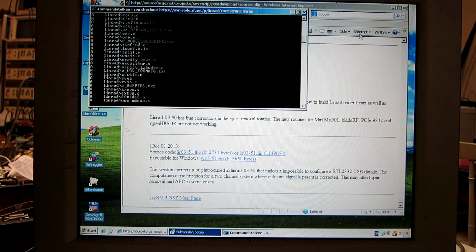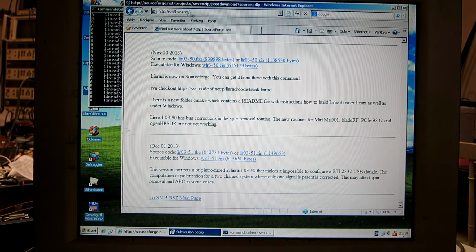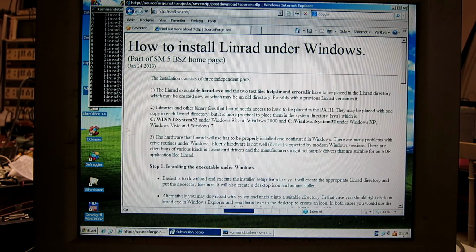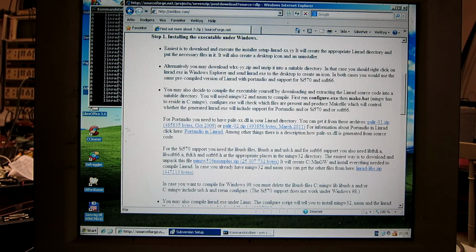So at this point we have the source code being installed. There is one more thing. Go back to the Linrad homepage, and for installation under Windows, here you can see you may also decide to compile. This is the section we have.